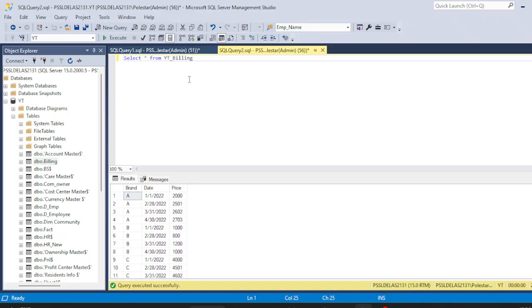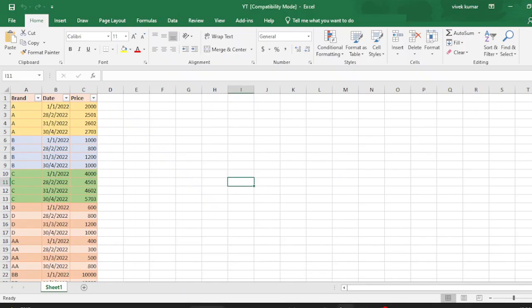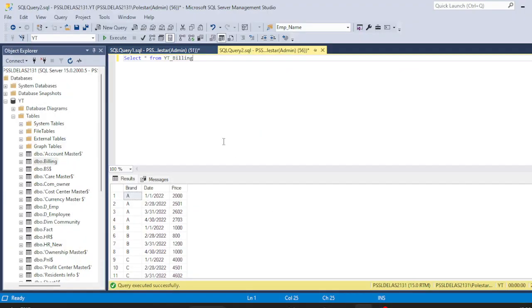Here this is SQL Server SSMS. I have imported this data set. If you want this data set, obviously I will provide a link in the description box, so you can check it out there. Here is my data set: brand, date and price. I have already explained the requirement.